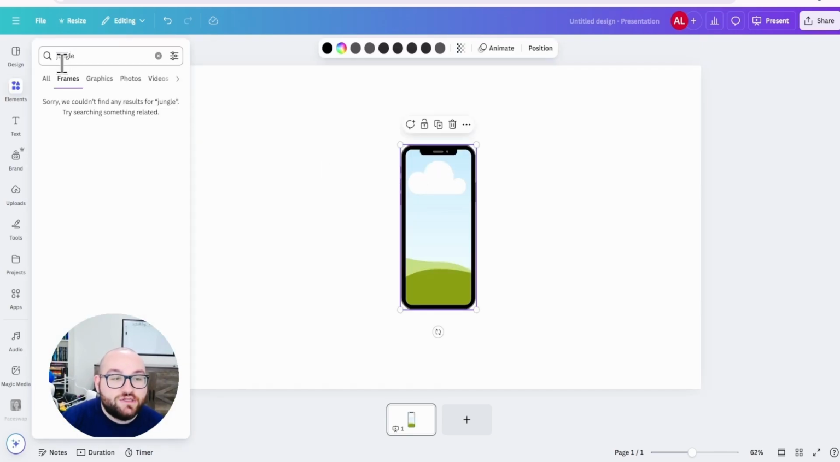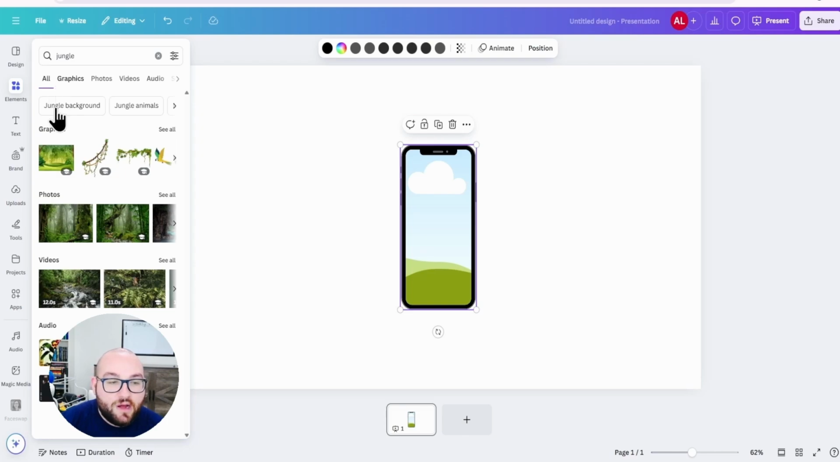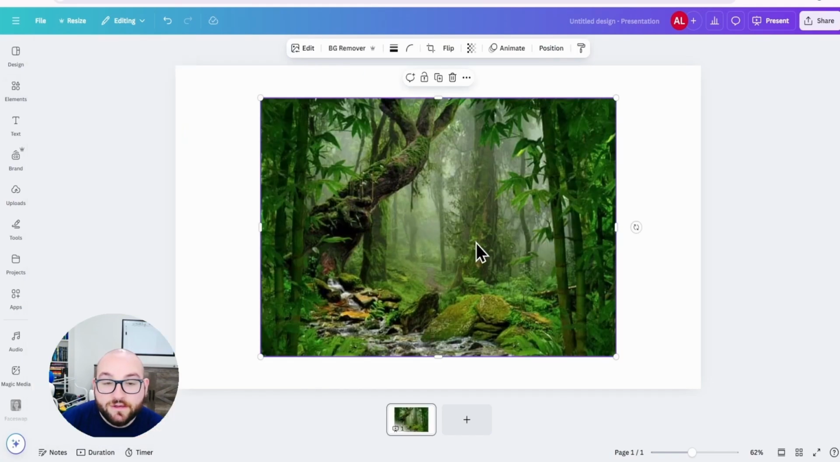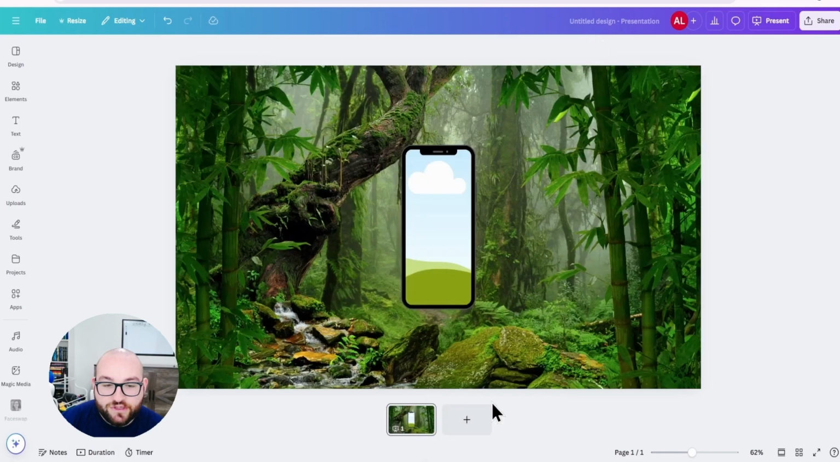The first thing I need to do is make a background. So I'm just going to pick one of these photos. You can even do a video, but I'm going to pick a photo. I like, honestly, these first two do it for me. So what I'm going to do is I'm going to set the image as the background.